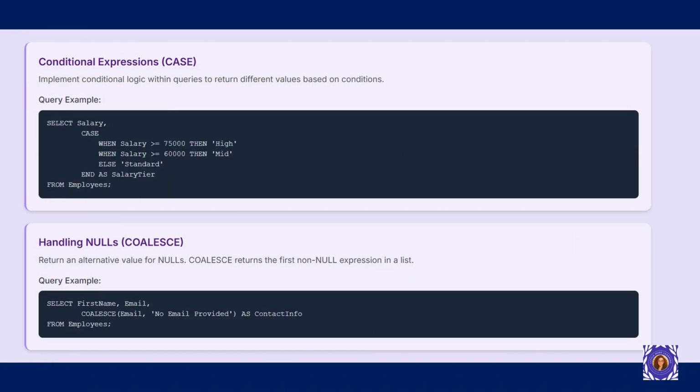Another crucial conditional expression is COALESCE. COALESCE is a function that returns the first non-null expression in a list. A perfect example is handling an employee's contact information. What if an employee's email is null? We can use COALESCE to provide a fallback value. Our select statement could be: SELECT first_name, last_name, COALESCE(email, 'No email provided') AS contact_info FROM employees. The query would then display the employee's email if it exists, and the phrase 'No email provided' if it's null.